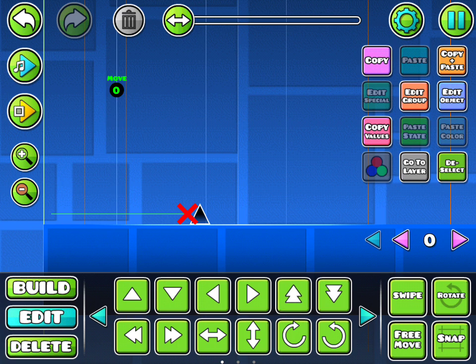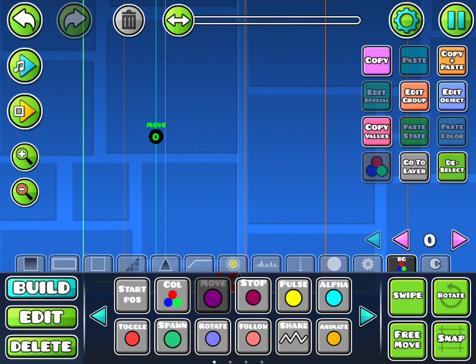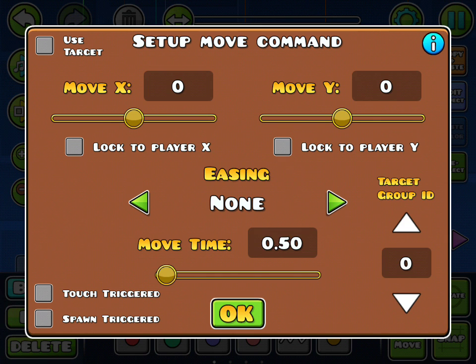The move trigger is this little buddy. It's a circle, in the one that has the background thing. Hit it. You hit edit object. Now it has a setup move command.